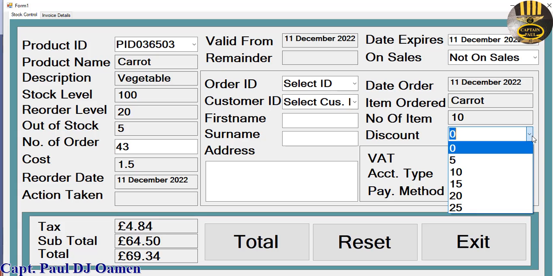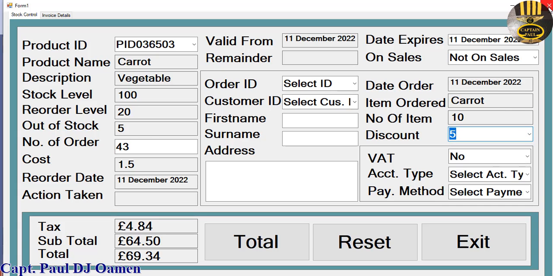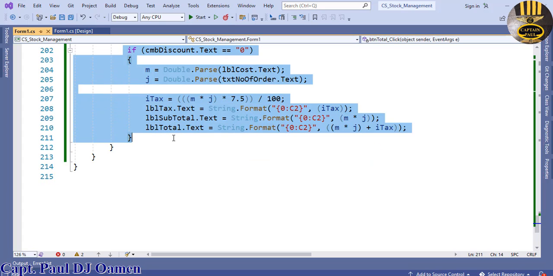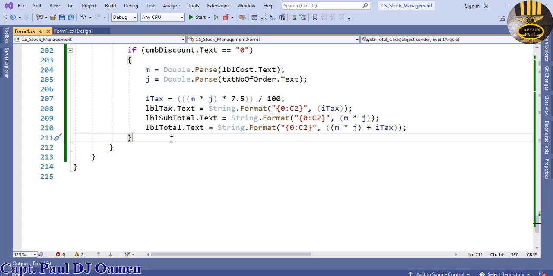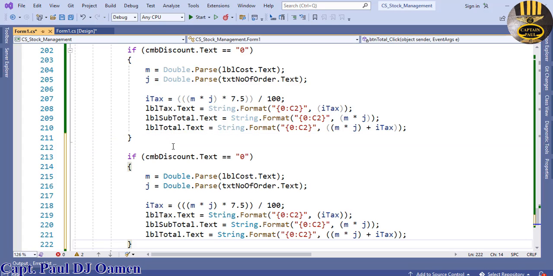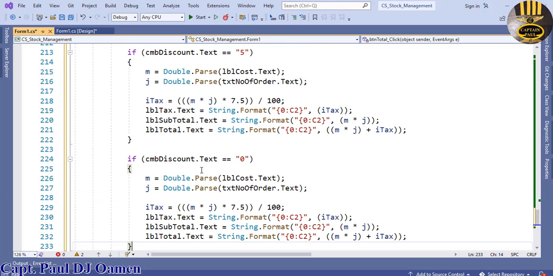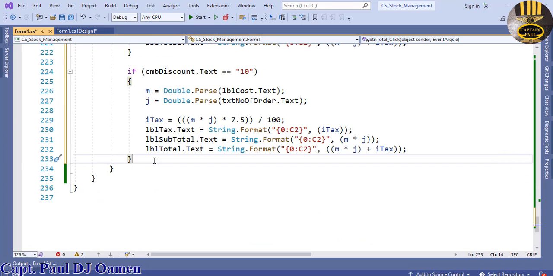So that is with discount 0. So let's try out discount 5. So I'm going to copy this and paste that right here. That will be 5. And repeat the same thing for 10. Whoops, undo that. Just deleted something. There we go, for 10. Okay, so let's try these ones out.